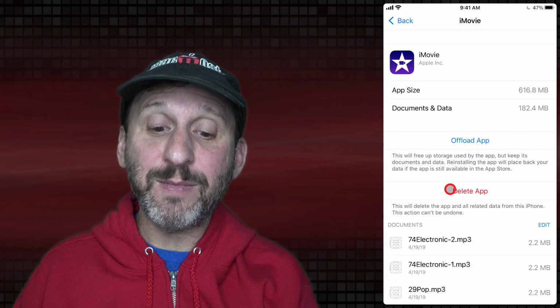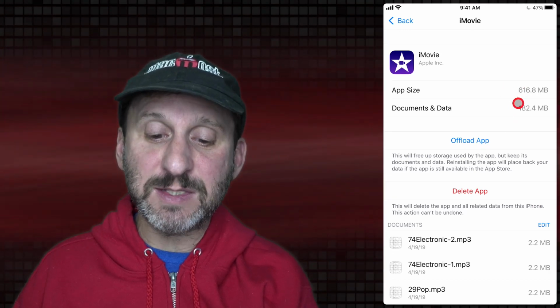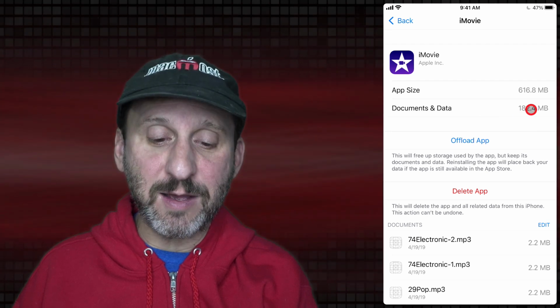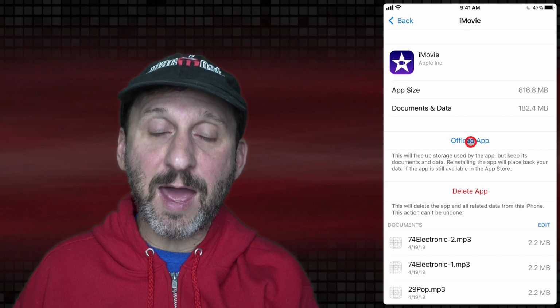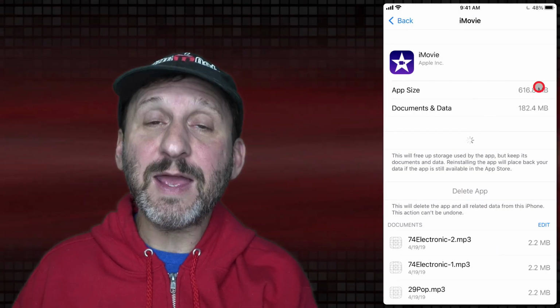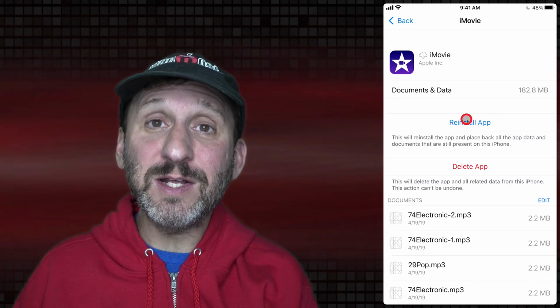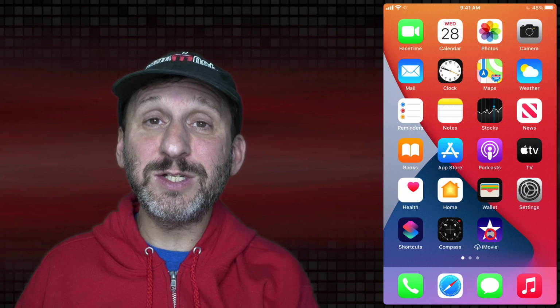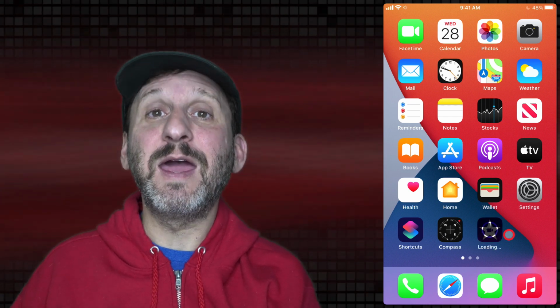To do this go into Settings and then under General go to iPhone Storage. And then tap the app that you want to clear out. And you can see here this app takes up a lot of space for the app itself and not as much for the documents and data. If I use Offload App here, it will get rid of the app, free up all of that app space while keeping the documents and data. And you can see I could easily reinstall the app here, or I can just launch the app like normal and it will download it right there and then I can use it again.